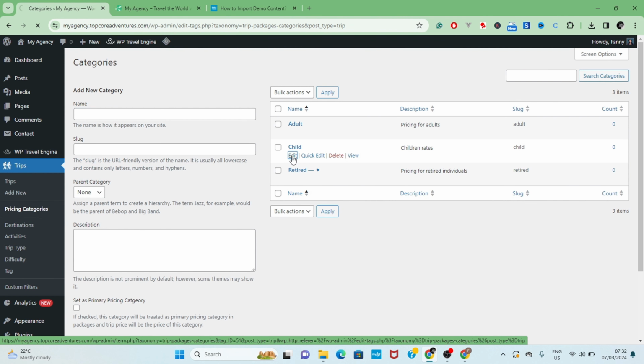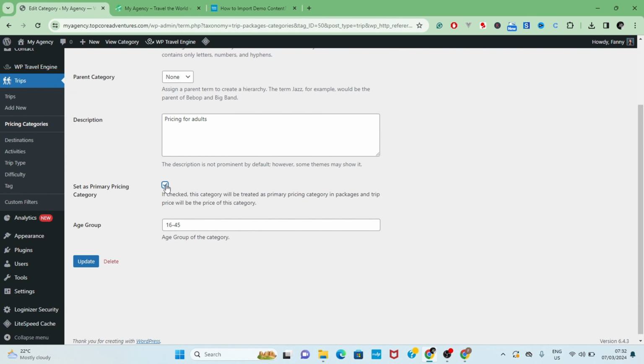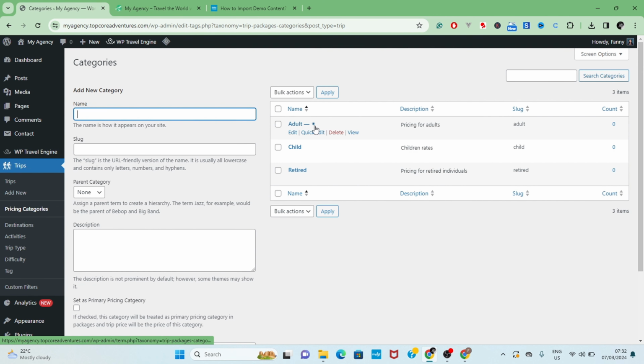So when you go to edit child, and for adults, we can make this a primary category. Click on update. And once it's a primary category, you can see there is that little star beside it. So once we are done with our pricing categories, we can just go and create trips.